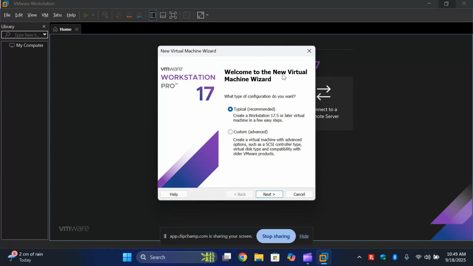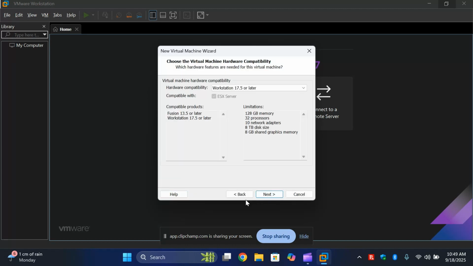Welcome to the new virtual machine wizard. What type of configuration do you want? Typical or custom? Just take typical. If you're very techy, you can take custom, or if you're a normal person, just take typical. Since I'm very techy, I'll take custom. We'll click on next.